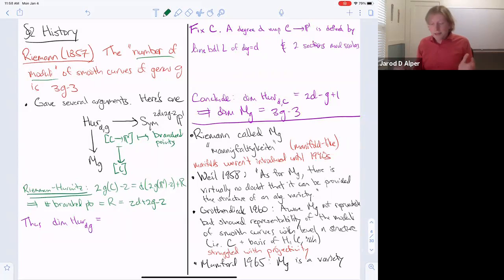Riemann-Hurwitz, the statement is that whenever you have a finite morphism of smooth curves, then 2 times the genus of the source curve minus 2 is equal to d, the degree, times 2 times the genus of the image minus 2, plus the ramification divisor. And the number of branch points is the degree of the ramification divisor, R, and just by this formula, you get that it's 2d plus 2g minus 2. So we have this Hurwitz moduli space, and we have 2 maps to these 2 other moduli spaces, right? And we're mapping to the symmetric product here because it's an unordered collection of points.